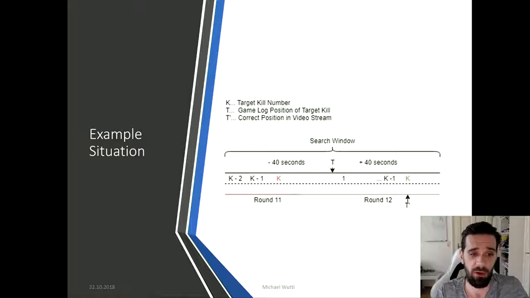Now, let me explain my approach for extracting killstreaks by a concrete example. I want to find out the correct position of an event where K kills happened before a killstreak has started, and I know that this event happened at round 12. The timestamp of this event from the game log is uppercase D, which can differ up to 40 seconds from the current position in the video stream. Now the goal is to find out the correct position T prime, which is somewhere in between the search window.